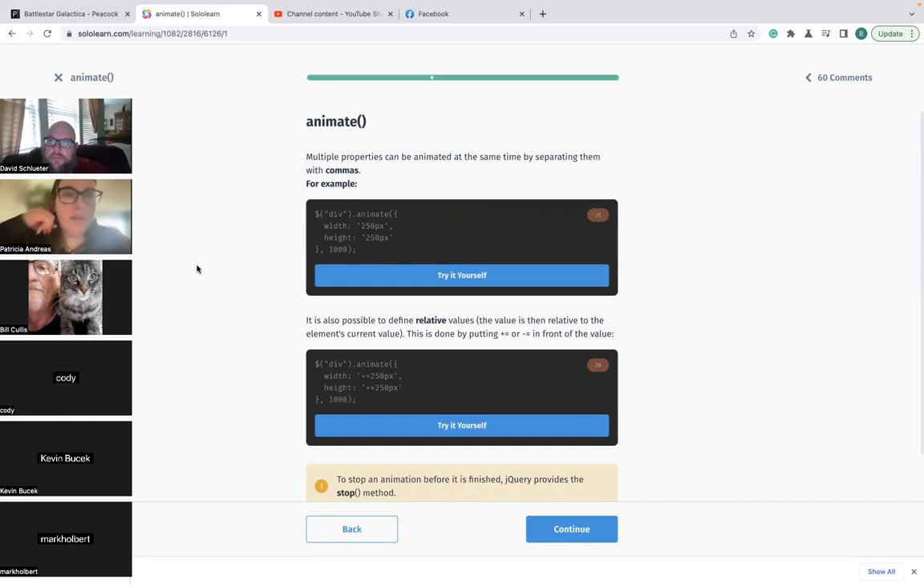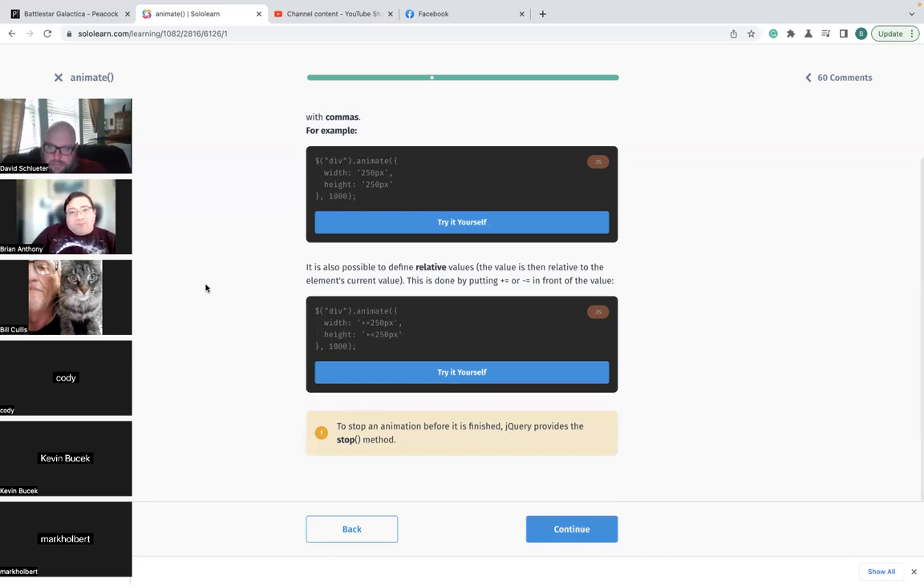I'm sorry. Animate. Multiple properties can be animated at the same time by separating them with commas. For example, it is also possible to define relative values, the values then relative to the element's current value. This is done by putting plus equals or minus equals in front of the value. To stop an animation before it is finished, jQuery provides a stop method.